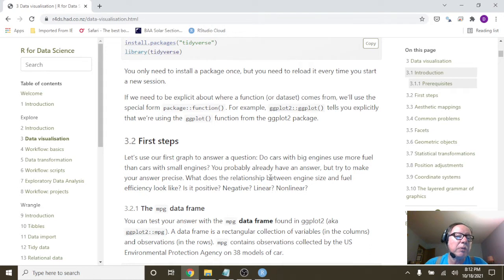So here we are in the third chapter, and we're already introduced to a data set. Let's use our first graph to answer a question. Do cars with big engines use more fuel than cars with small engines? You probably already have the answer, but try to make your answer precise. What does the relationship between engine size and fuel efficiency look like? Is it positive, negative, linear, or nonlinear? This sounds vaguely familiar from a statistics class I started to take.